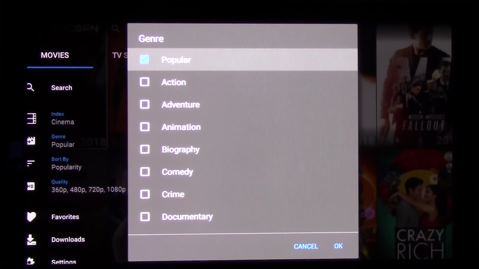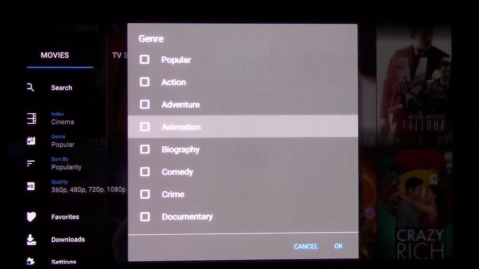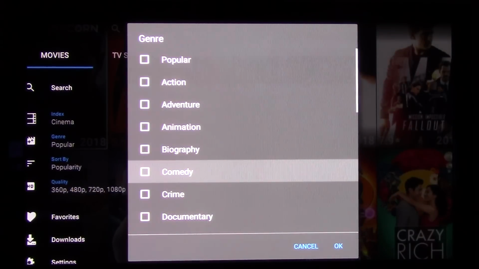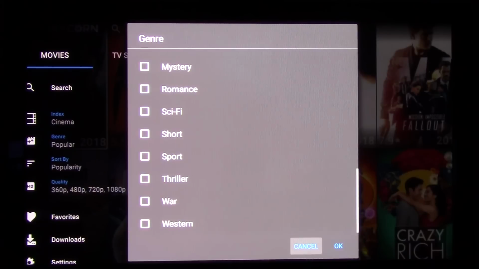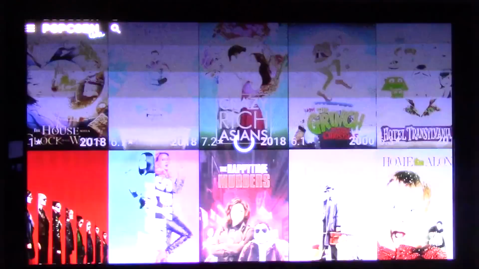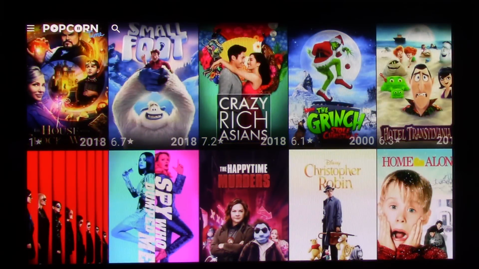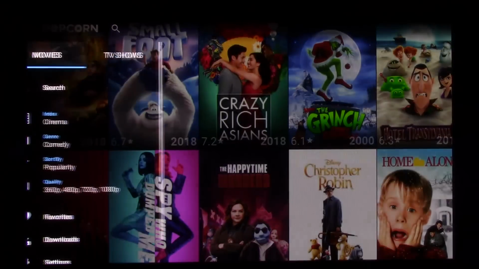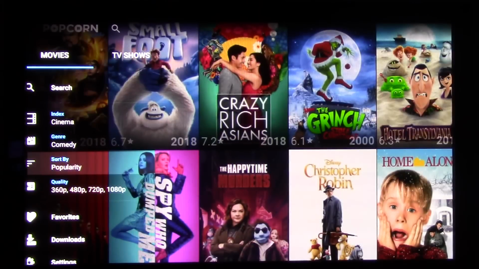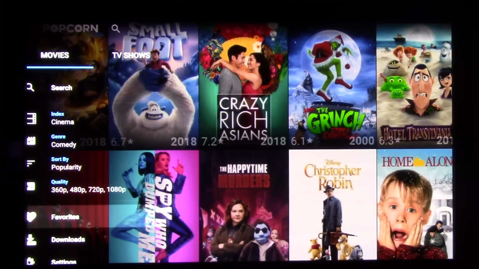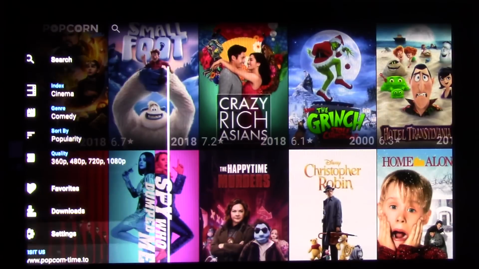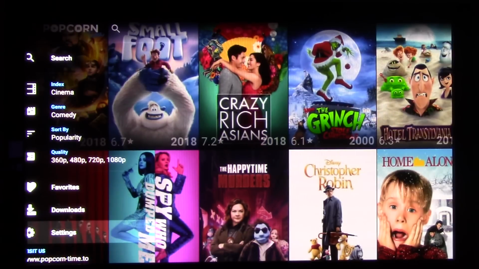When doing this, uncheck one, and say you check Comedy. Select OK. Or every one you check, that's what will come up. You could sort by popularity, quality. You could add them to one of your favorites. More settings, kind of hard to see.